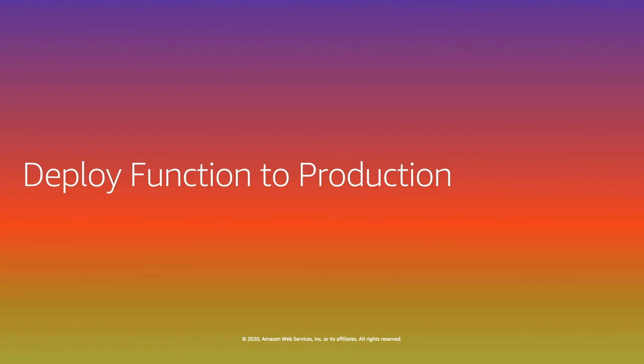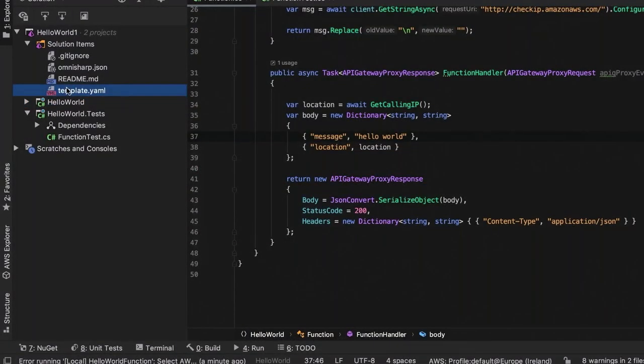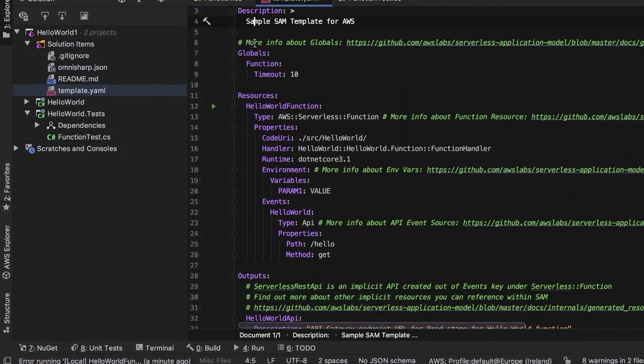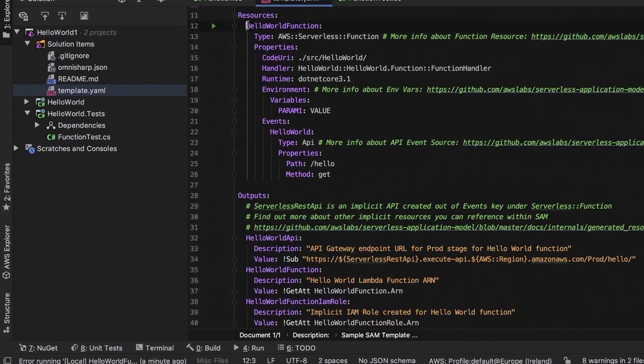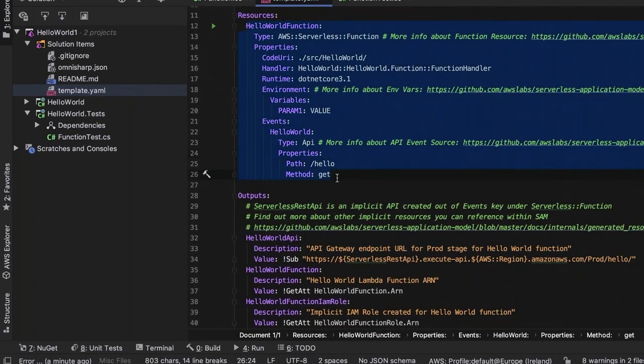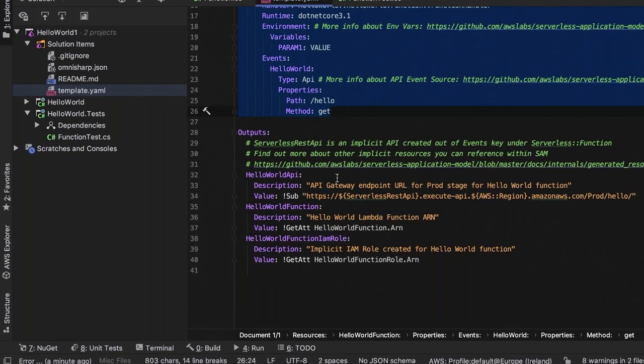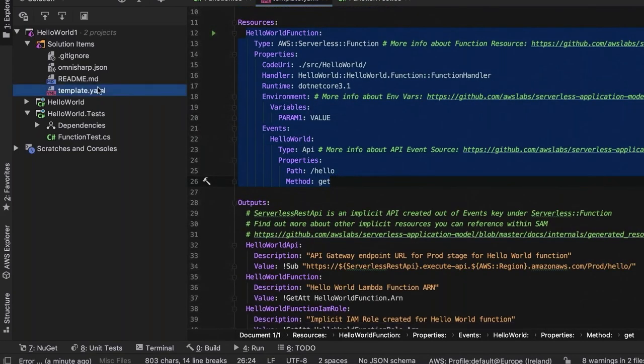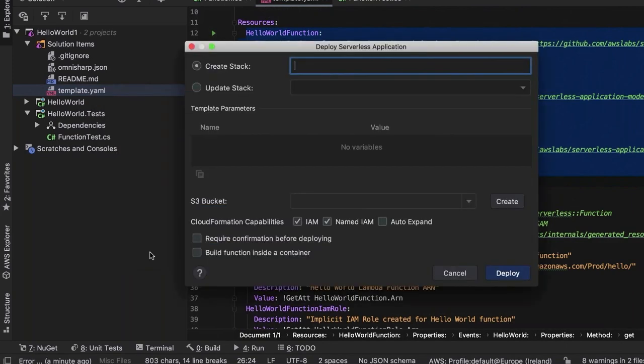So if we want to deploy this function to production, we go to this thing called template.yaml. This template.yaml is basically the SAM template. This is the model of it. It explains, this is where my functions are, I want to create an API Gateway. It's all defined in this file here. And if I right click it and choose deploy serverless application, I can say I want to create a stack. So, demo stack. This is like a stack of infrastructure, and I want to create a stack and deploy it there.